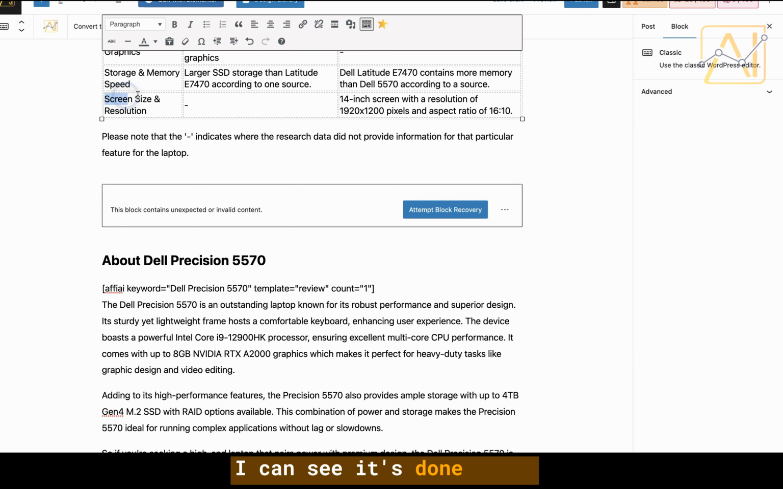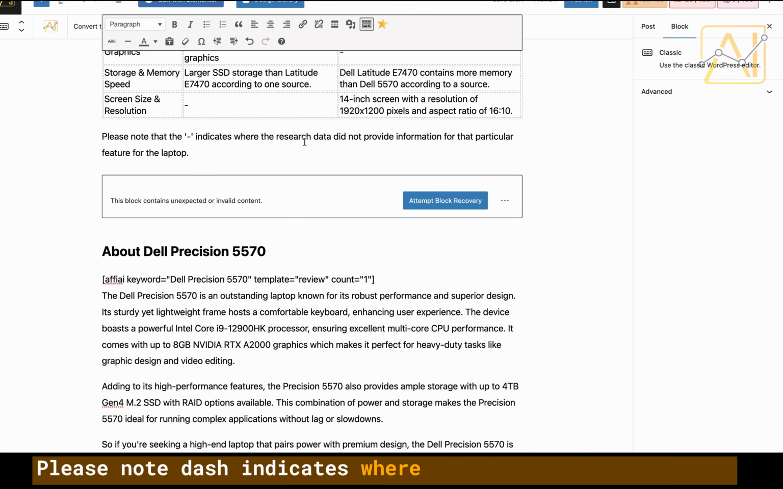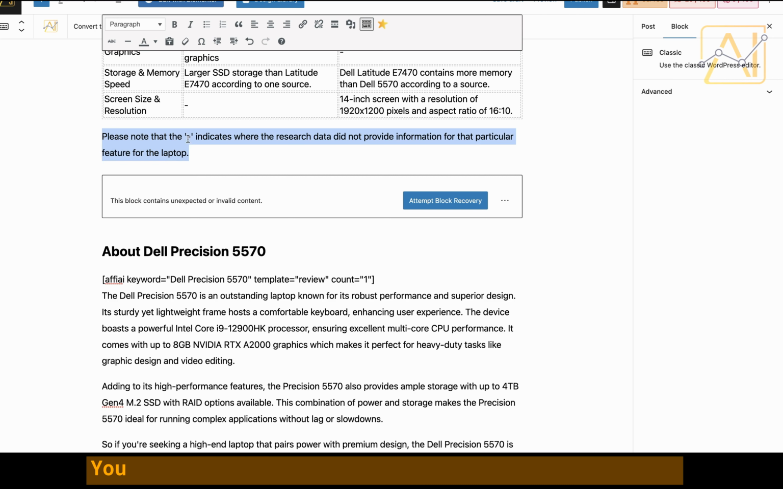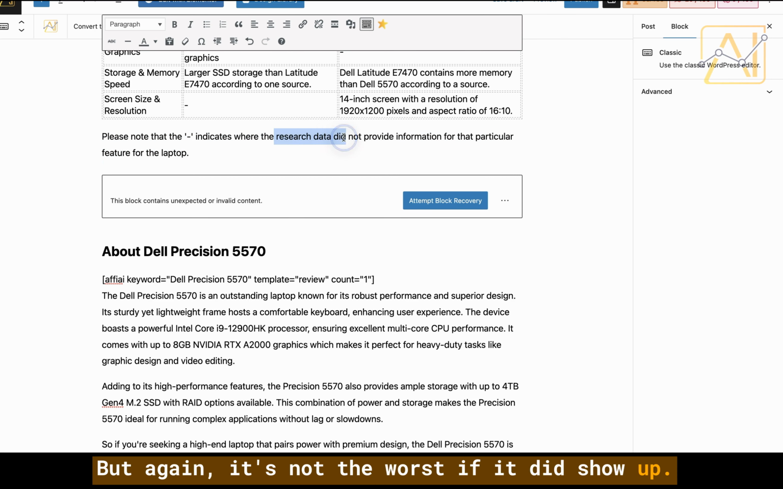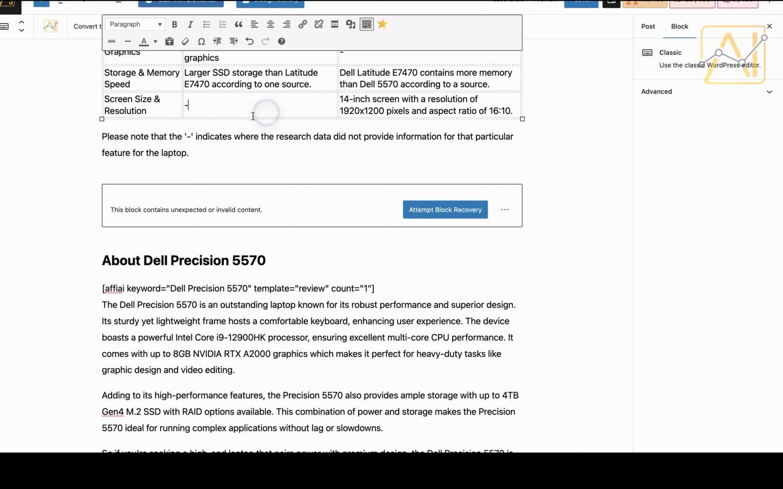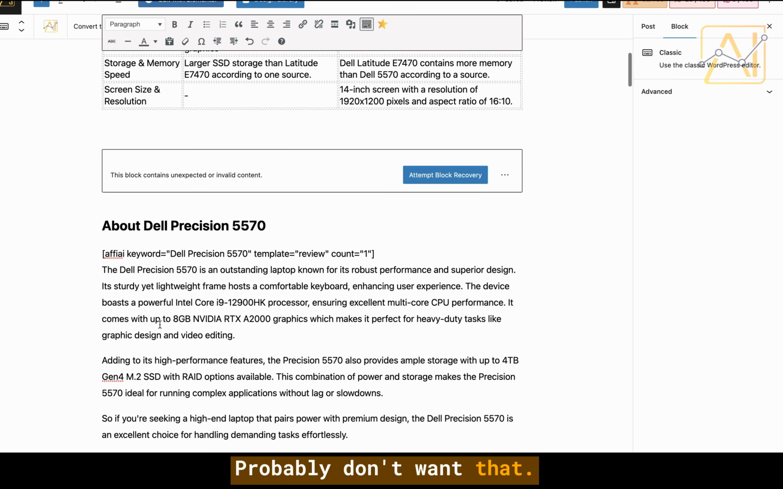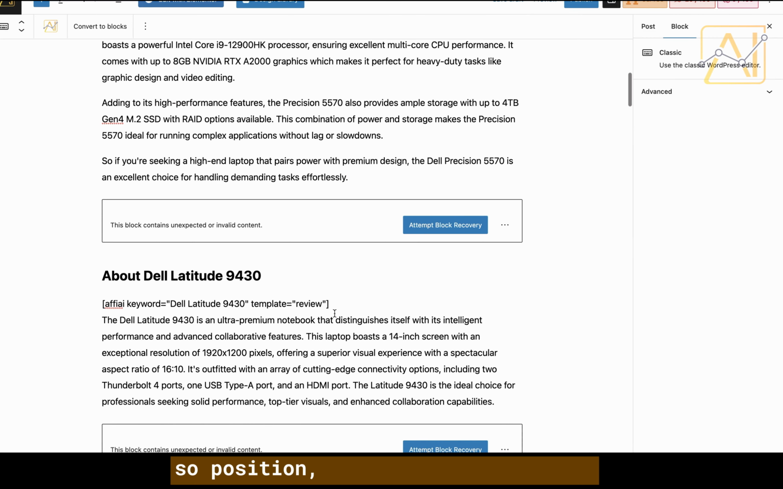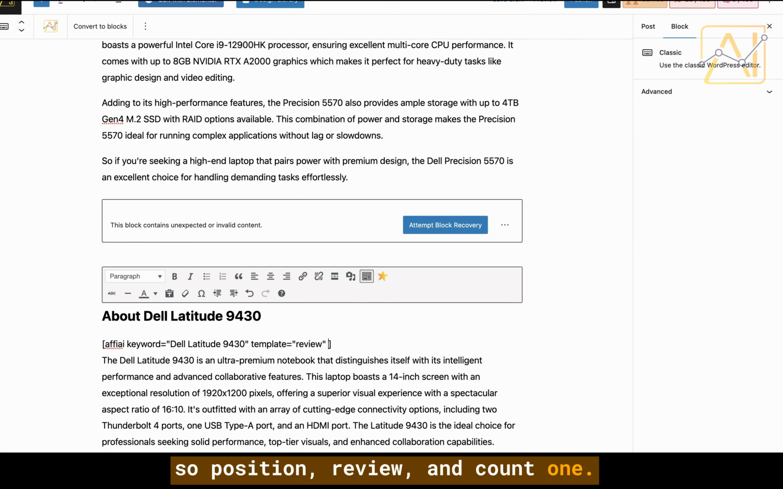I can see it's done this. Please note dash indicates where the research data did not provide information for that particular feature for the laptop. Not the best thing. You don't want it to include something like that. But again, it's not the worst if it did show up. It's just saying that in our research, this wasn't there. But yeah, probably don't want that. Okay, so I've updated the count. So precision, review, and count 1.